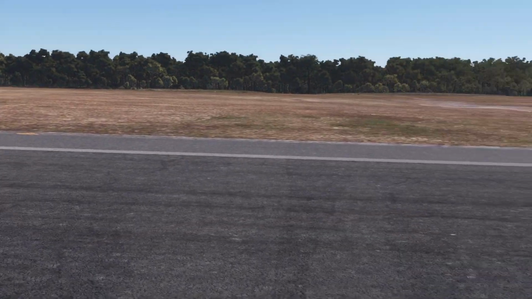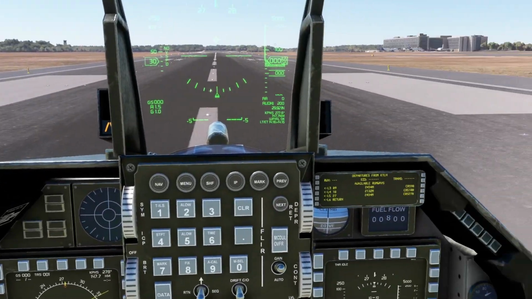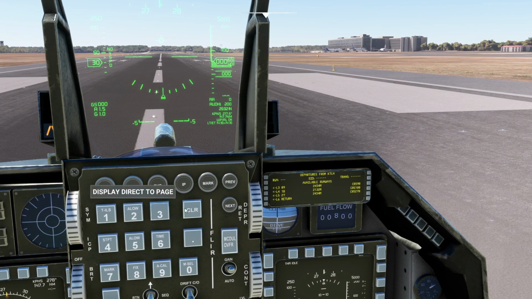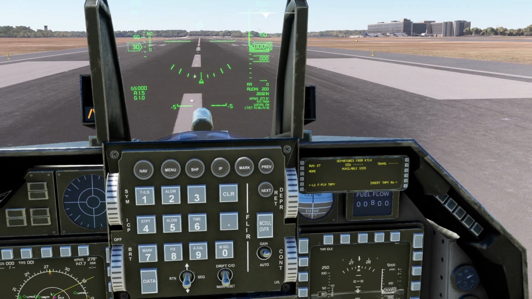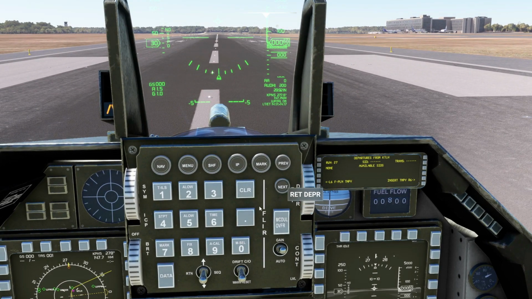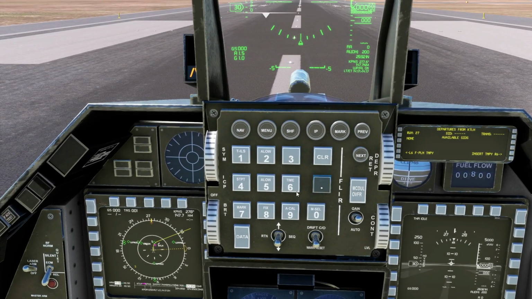There we go. All right, facing the wall there. So I could choose... we'll leave it 27. You could set up your SIDs if you want to do all that. Runway 27 is now there. Okay. See how this is all changed.